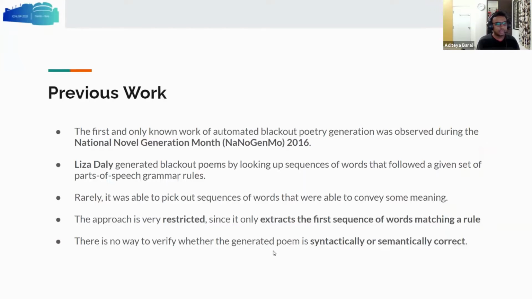We were trying to find a way to automate this process. When we did our survey, we found that there have been pretty much no real approaches to this, except for one approach, performed in 2016 by someone named Lisa Daly. She did this during the National Novel Generation Month, NaNoGenmo, an event directed at automated means of language generation. Lisa Daly generated blackout poems from any given passage that is fed to it.